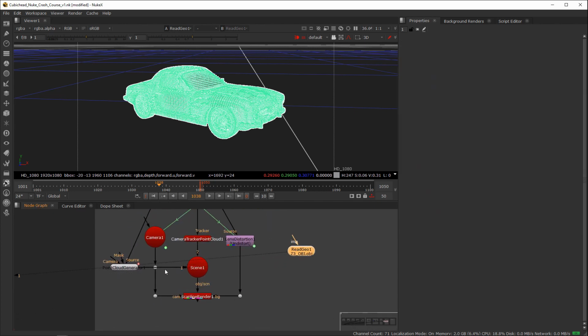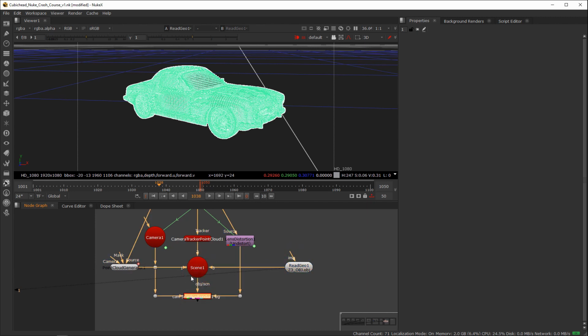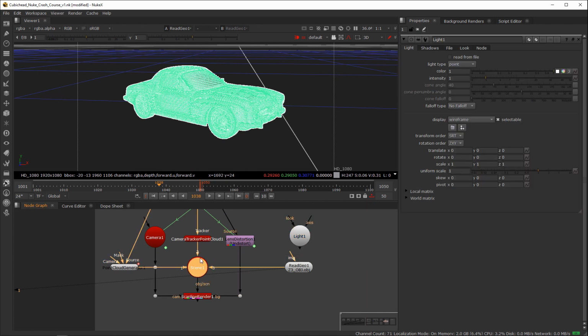So I'm going to just put it inside my scene, and scene in a way is like a merge node for 3D objects. You can just add them all together and render it. I can just add light. Let me add a couple of things here.